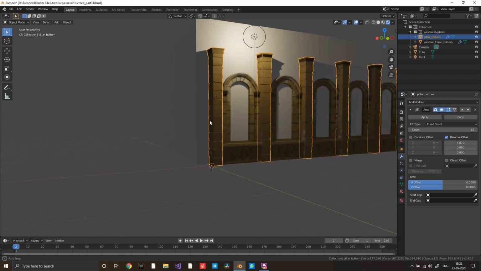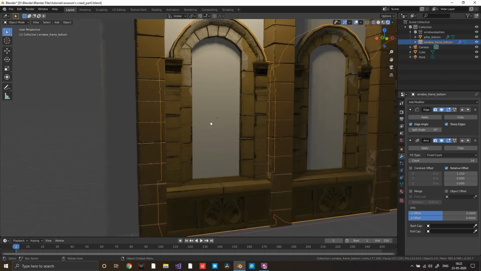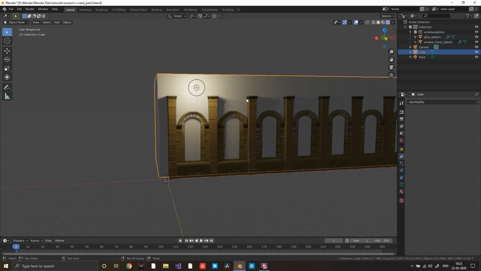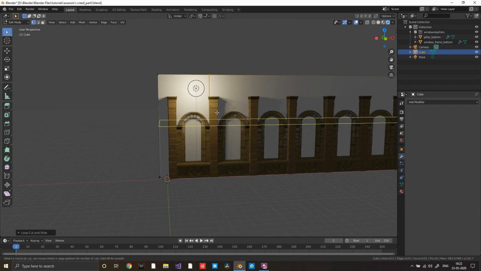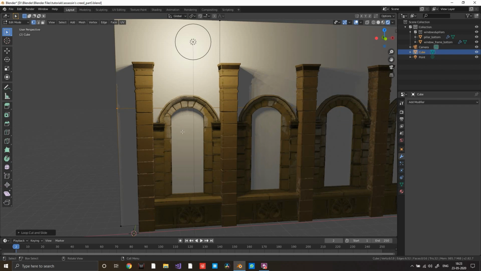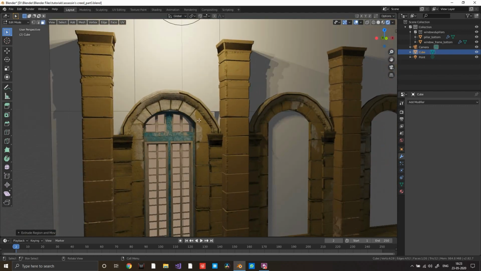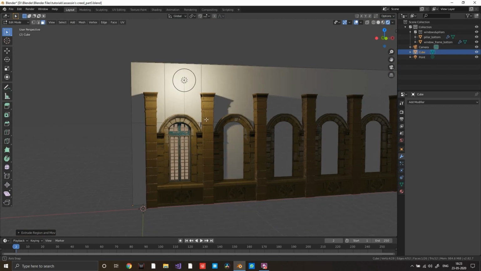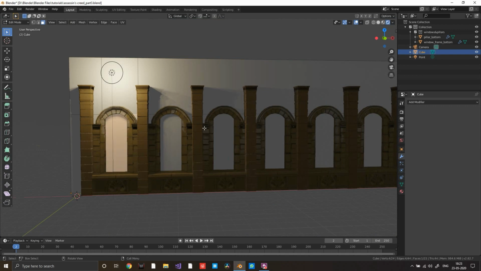Alright, okay, now for the problem that we face, which hides our window. Okay, now if you could just go into edit mode and add some loop cuts, and just push it in, but as you can see, it creates an artifact here, and it's really not a very good solution for this kind of problem.